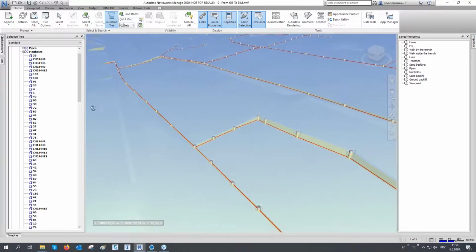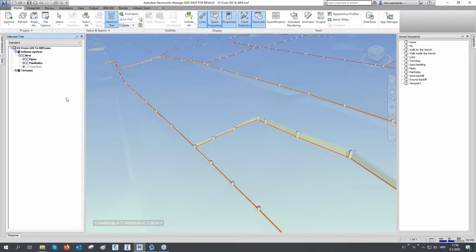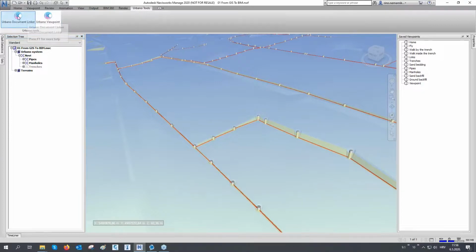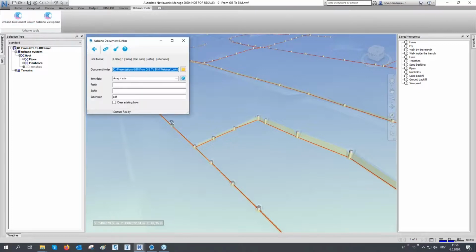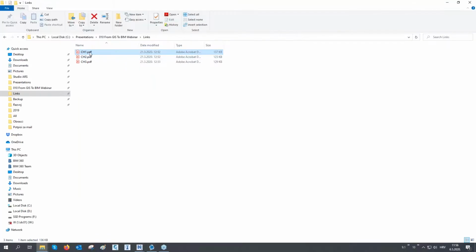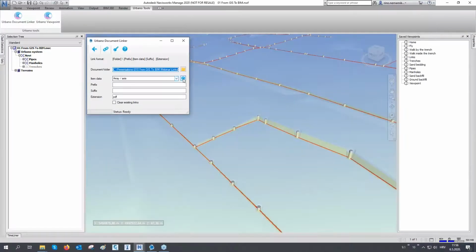And using this data, now I can achieve automatic linking of 3D elements with my PDF files. To do this, I will use Urbano Tools for Navisworks, which is the tools that we created in Studio Ars to help your work in Navisworks. So basically, we have to achieve the connection between the name of the file. This can be PDF, but it can also be any other file extension. And according to this data, in this case, this will be array data or axis data that is written inside of each pipe. We have to define the extension.